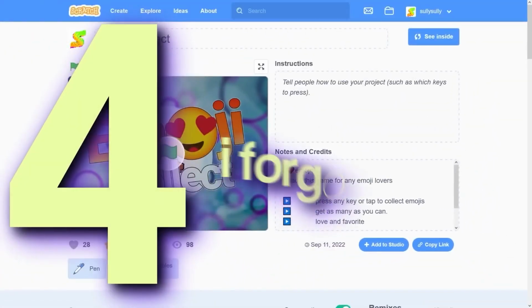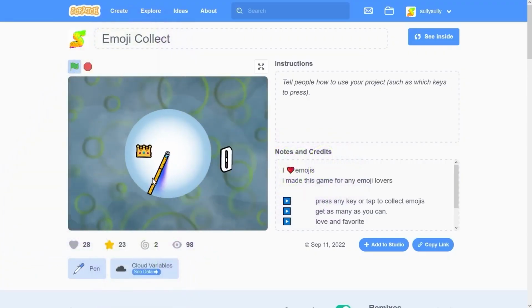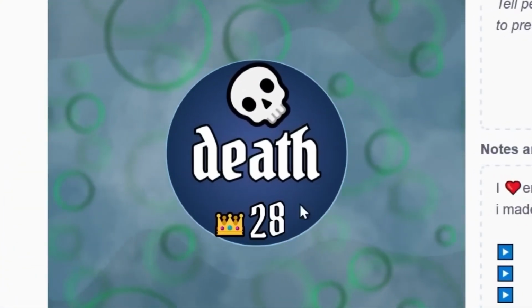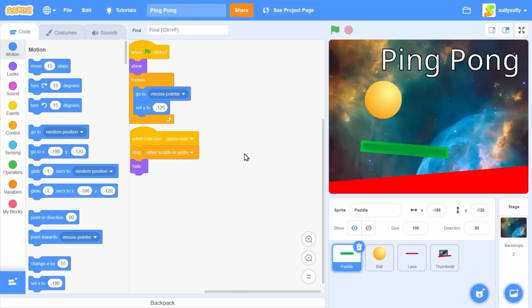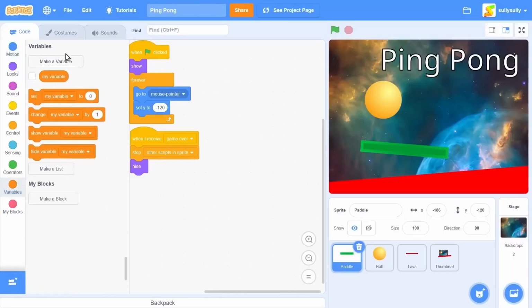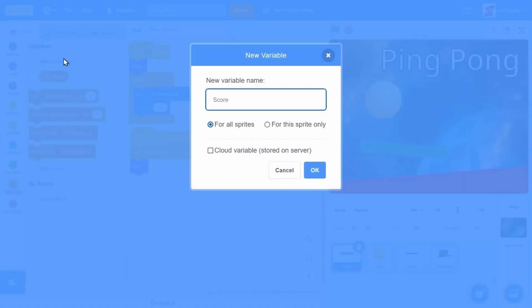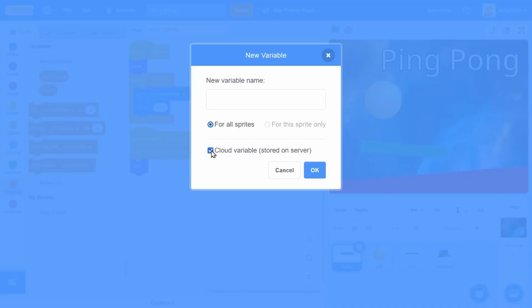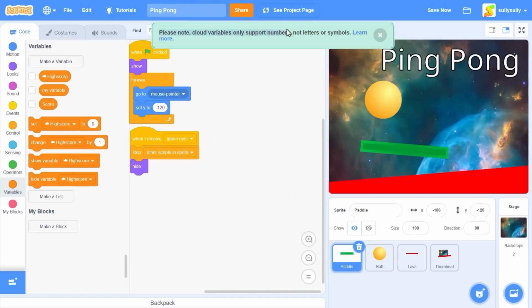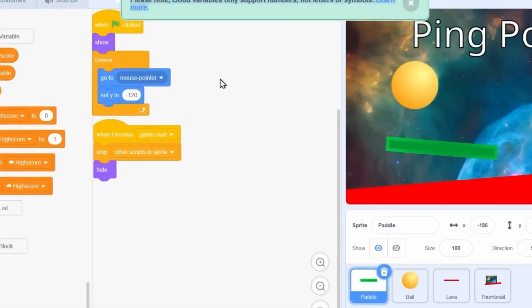Number 3, add a high score. When we play my game, you'll see there, if I die, it shows the high score on the death screen. You can see all the people who got the high score. First, let's go to our variables category. Let's make a variable called score. Since I haven't made that yet, let's make another one. Make sure to take a cloud variable stored on server. Let's call this high score. And okay, you'll see here, please note cloud variables only contain numbers, blah blah blah. Don't even look at that.